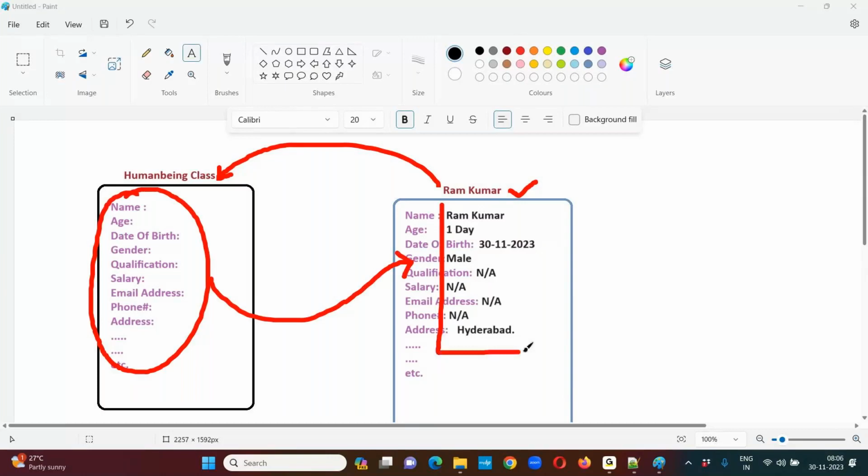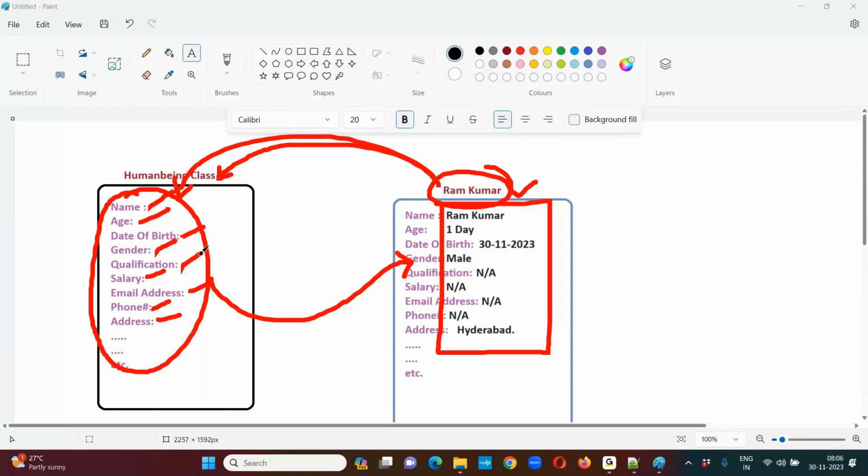That means what? A class contains a set of members, which include variables, properties, procedures, functions, constructors, all these things together, which we can use to build the business logic. Now, with the help of this object, we can access this class's members, and for every member, we can assign some value. We can access the members of the class with the help of this object.